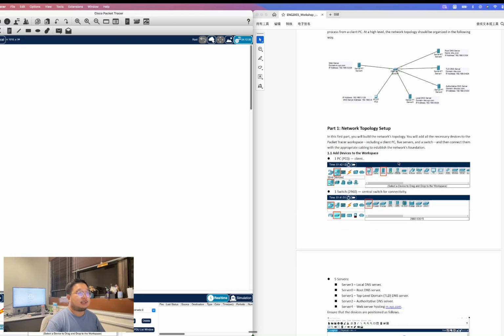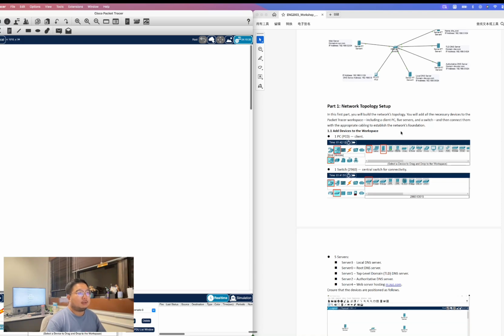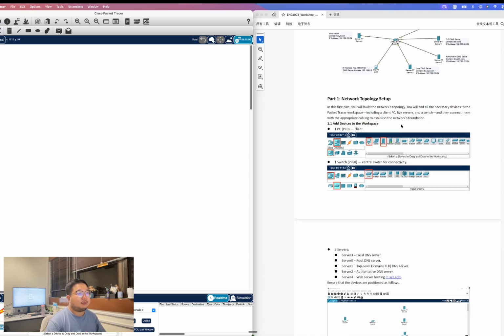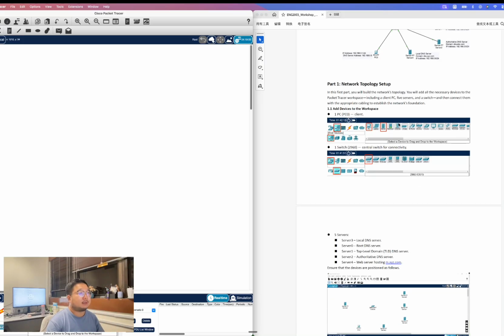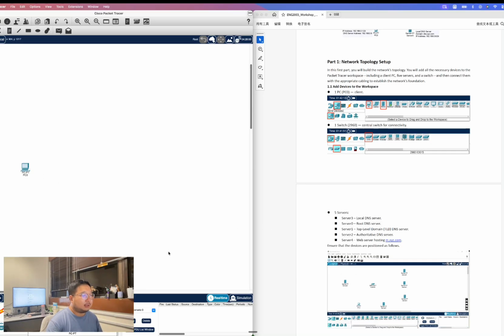You will add all necessary devices to the workspace, including a client PC, 5 servers, and a switch, and then connect them with appropriate cabling to establish the network foundation. Okay, add devices to your workspace. Alright, PC0, the client. I need an end device, and then this is a PC. Voila. And 5 servers. Server 3 is the local DNS server.